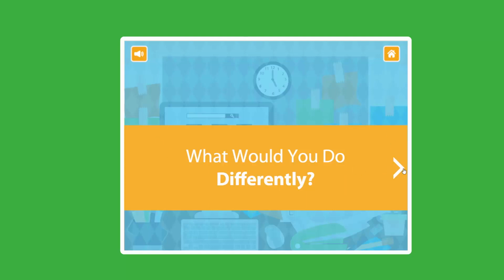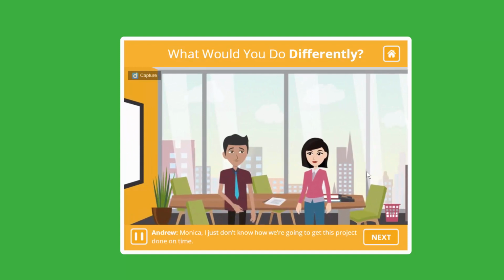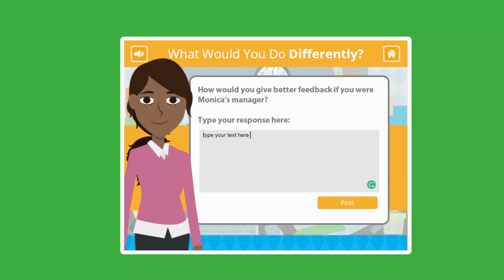Basically, this is a little scenario. So you would go through the scenario. You can select your avatar. We'll just select Catherine. Then I watch my video. I have to go through the video, figure out what's going on, and then I have to assess that, how would I give better feedback? Here is my feedback.